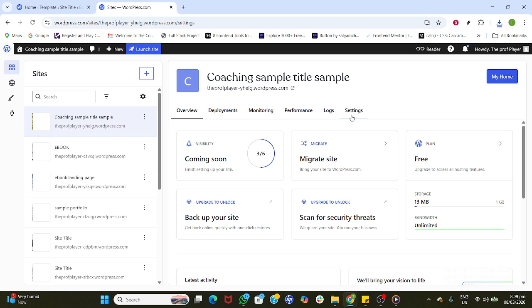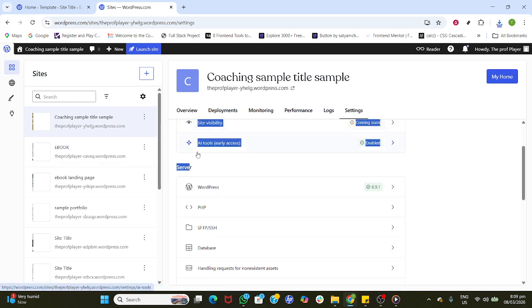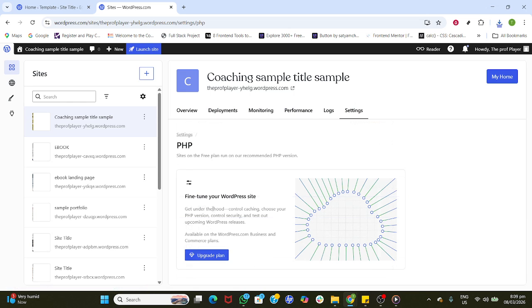Start by signing in to WordPress.com and opening the site's dashboard. If you manage more than one site, pick the one you want to check. From your dashboard, head into Settings. This is where WordPress groups most technical and administrative options, so it's the quickest path to server details.